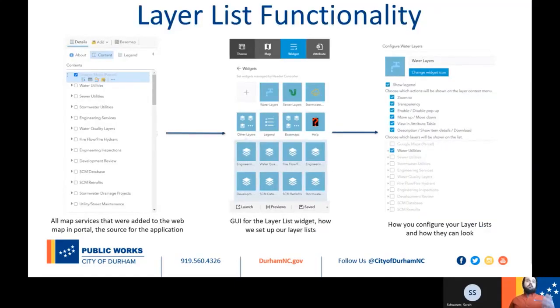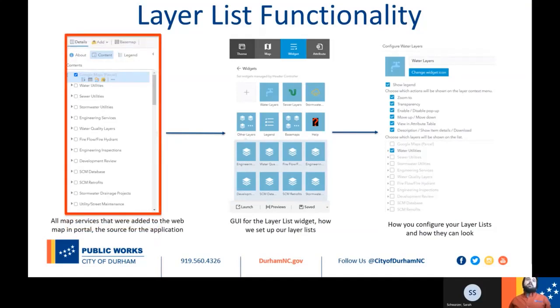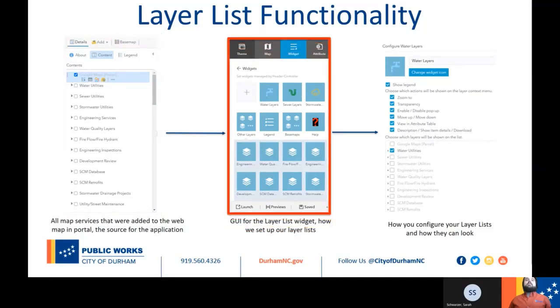So going back to the web map, we have all of our map services that are contained within that web map in the table of contents. So you can see water, sewer, storm, and then the more specific layers as well. Now, in the menu for Web App Builder, for the layer list specifically, they interact with those map services that are contained within the map.